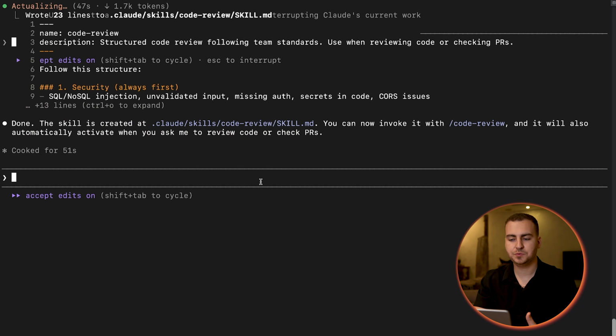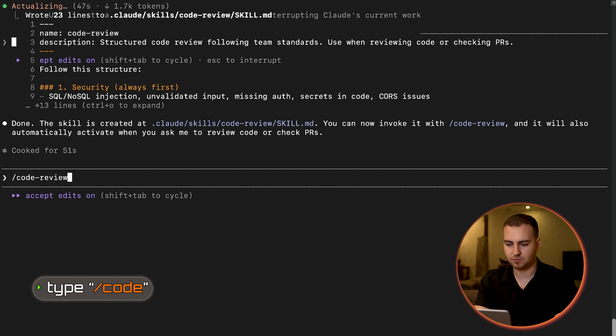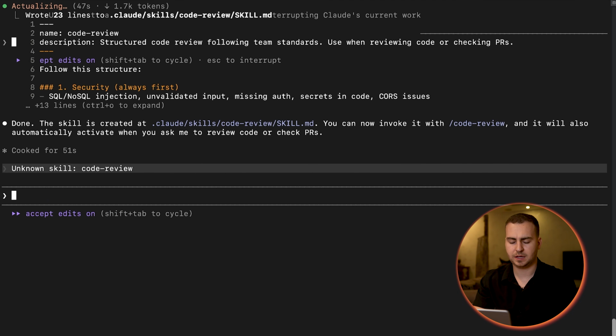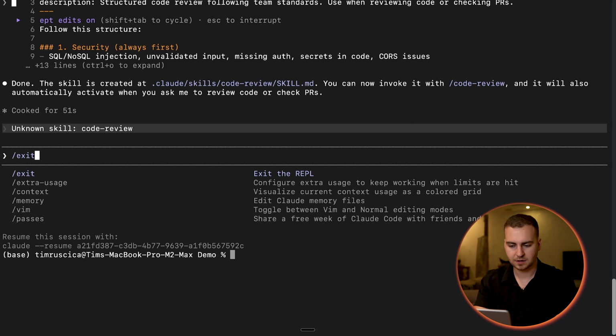And now if I want to use the skill, what Claude will do automatically when you put it in this type of format is create a slash command that you can run. So I can actually run /code and then review like so. And it's saying unknown skill. I might just need to restart the session here for it to pick it up, but that should have worked. So let's just restart this. So /exit.